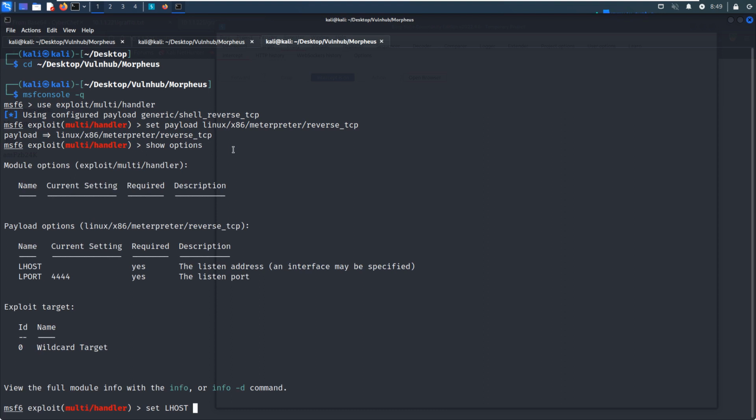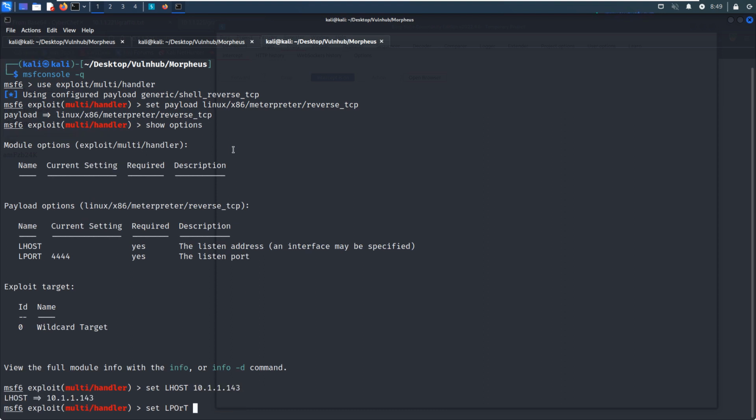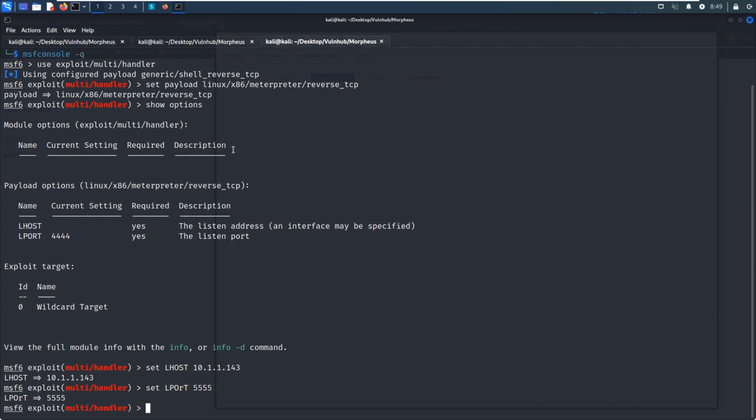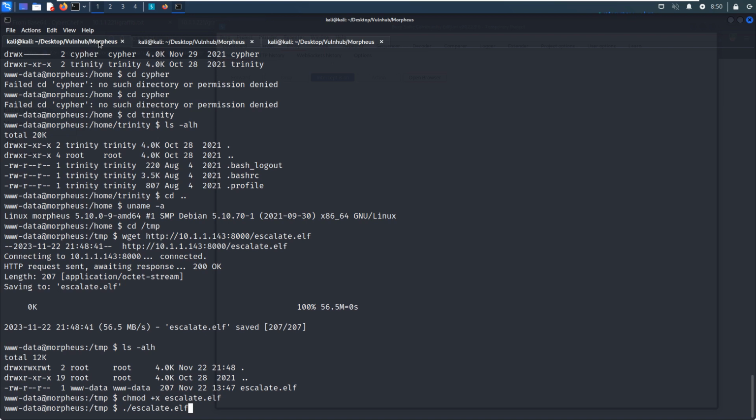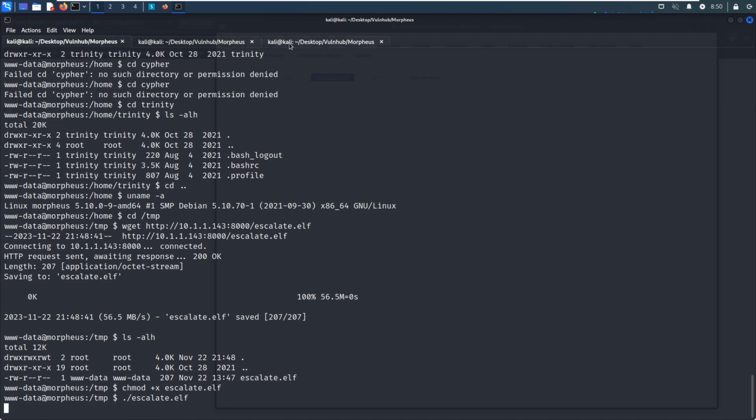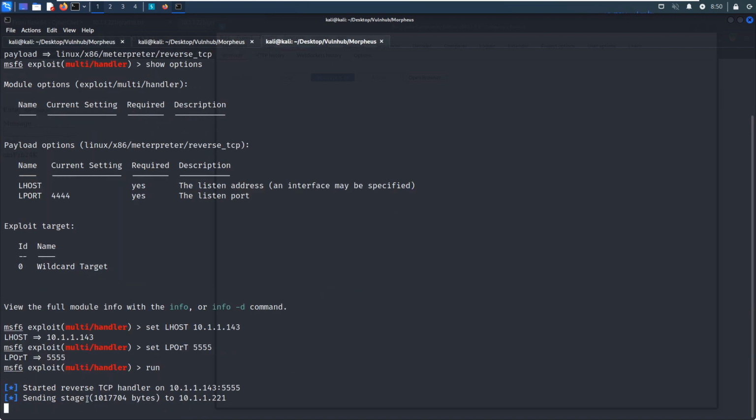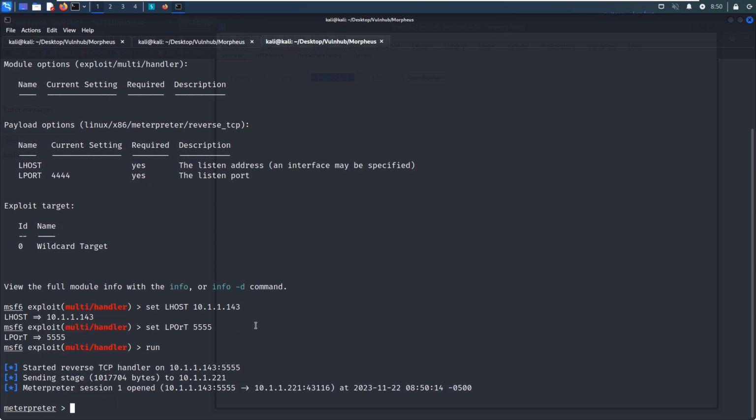We can set the local host to our Kali Linux and set the local port number to 555, the same as the port number when we created the payload. I think we've already configured all required fields. Now we just run. The reverse handler has been started. Now we can run this payload. It's sending the stage to the target. The Meterpreter session 1 opened.